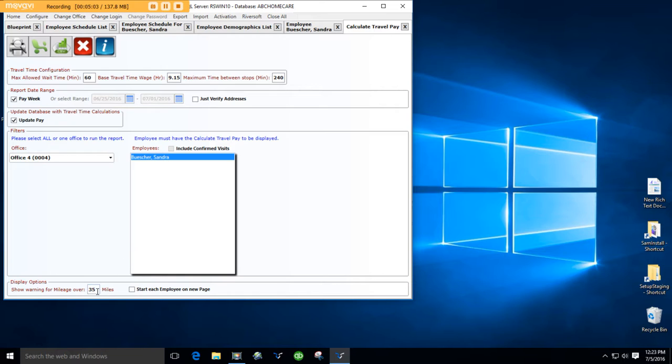Now down here is a warning to show a red warning message on the report if we find mileage over 35 miles per visit. You can change this. But if you find a distance of hundreds of miles between two visits, it just might mean that one of your addresses is wrong and you'd like to know that. By default, it's set to 35 miles.